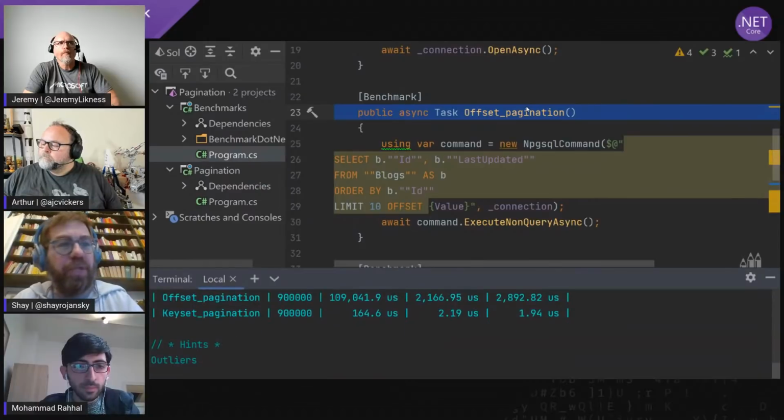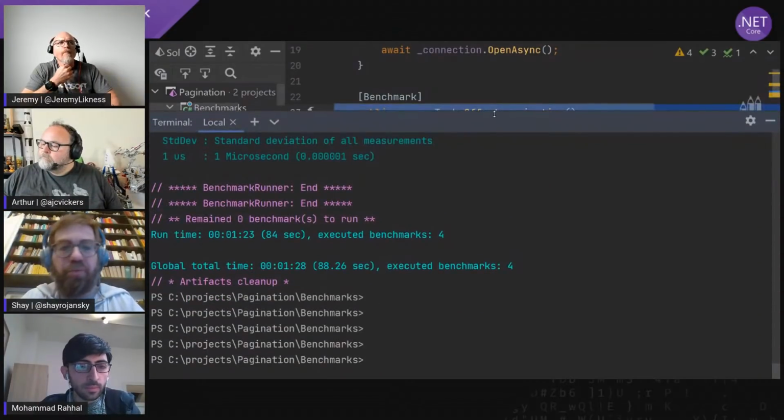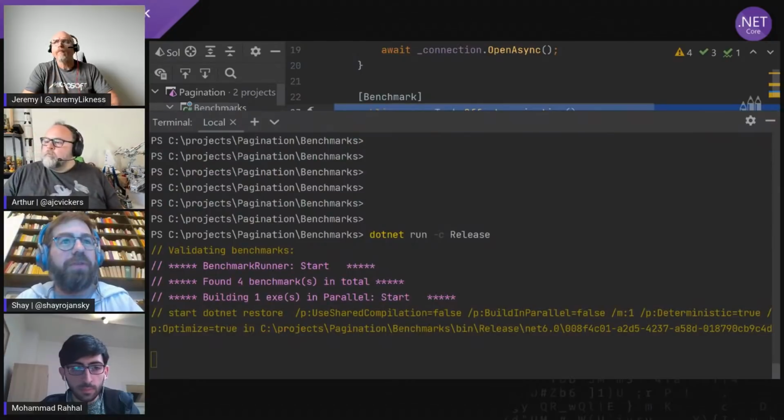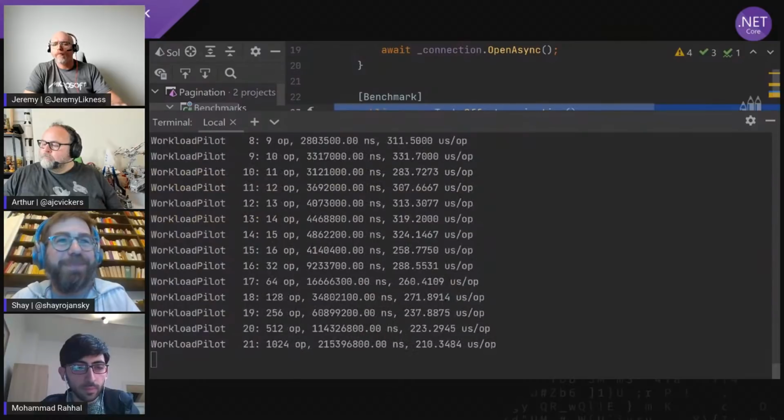So what I'm going to do now is go down to my terminal here, and I'm going to run these benchmarks. This is going to run against my local database here. And I hope this is going to provide us with some pretty persuasive results. I'm pretty sure it will.